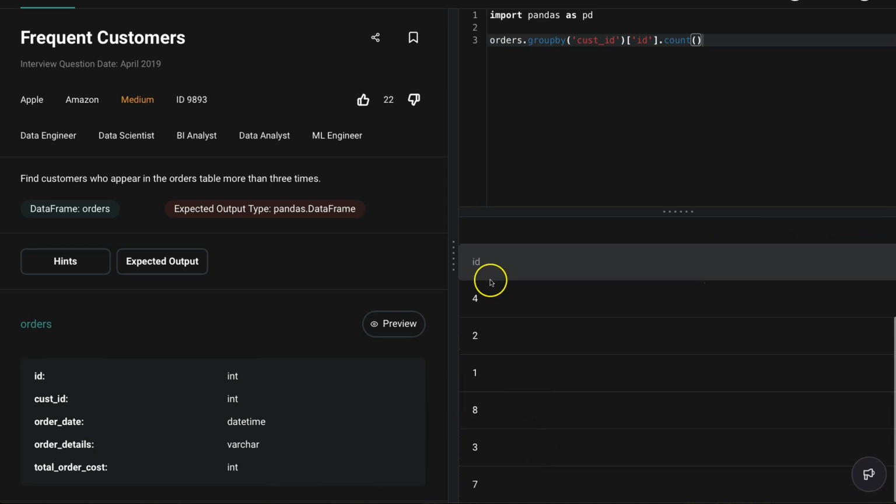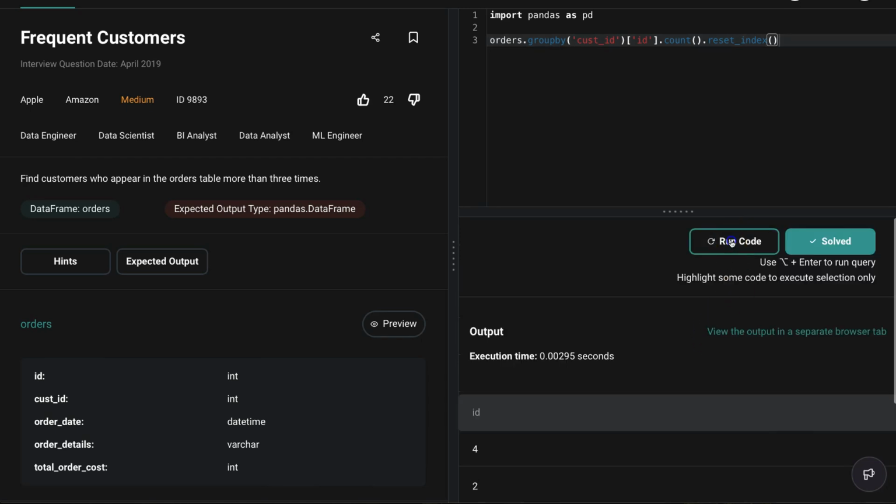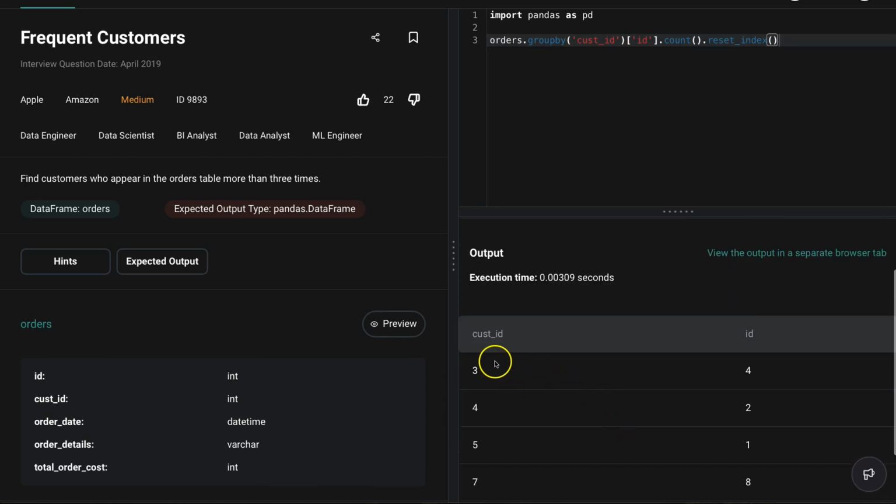Right now I'm not seeing the grouped column because it's hidden, because it's in the index. Whenever you do a grouping, the column you group by goes into your index. So let's reset that index and see what we get. Okay, so that index is out now.